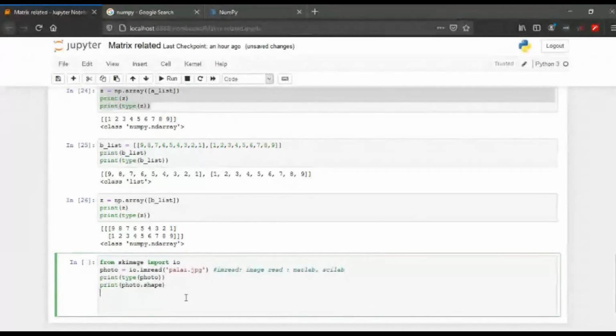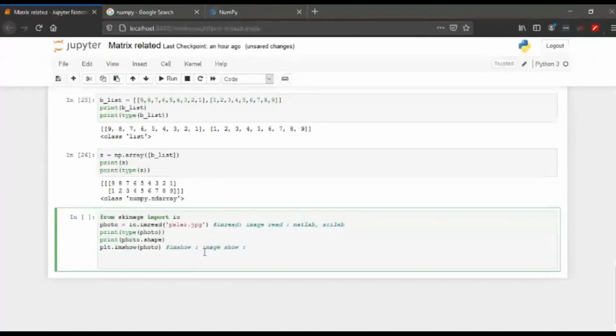And let me see the image as well. For that I use plt.imshow, imshow photo. Again, this function imshow is image show, the same as in all the others. So what this small snippet does is read the image Pala into the environment, and I'm going to show you what type this variable is.